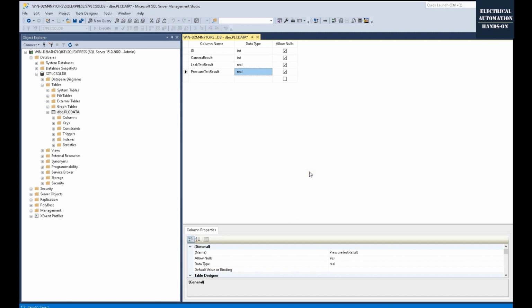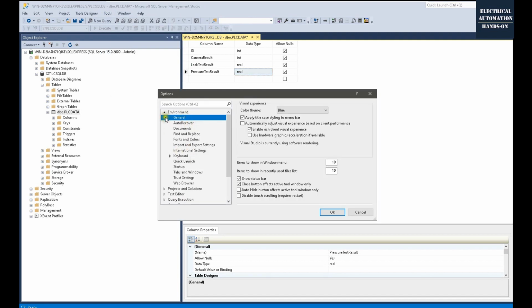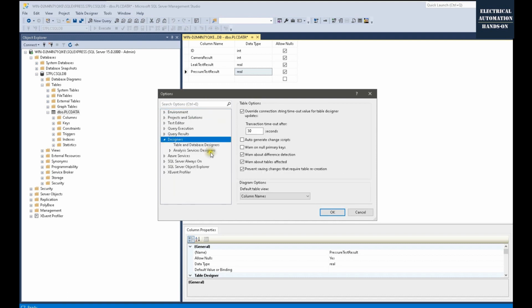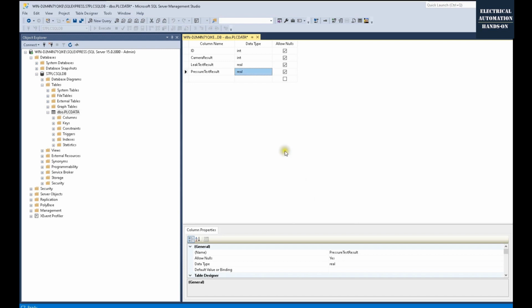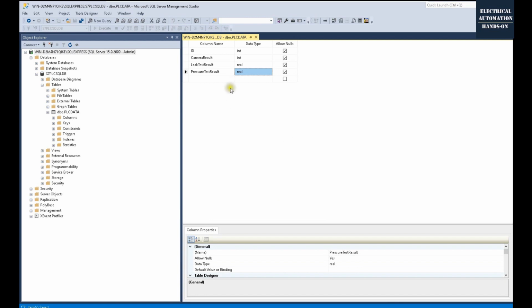So we need to go to Tools, Options, find Designers and expand. We need to turn off this checkbox. It shows prevent saving changes that require table recreation, so we need to turn this off. Okay, save. And this time, if I save this table, it will show not the table owner, the table will be recreated. Okay, hit yes. It will be saved.